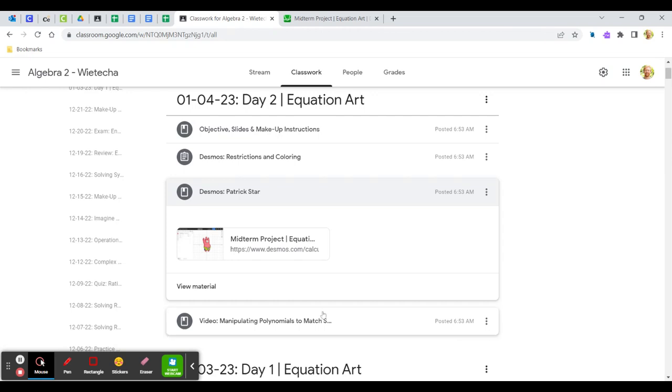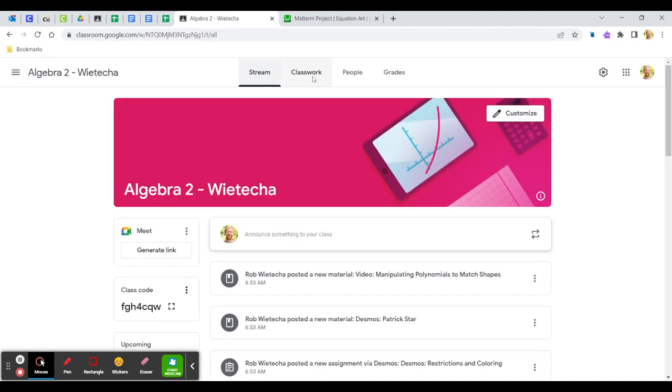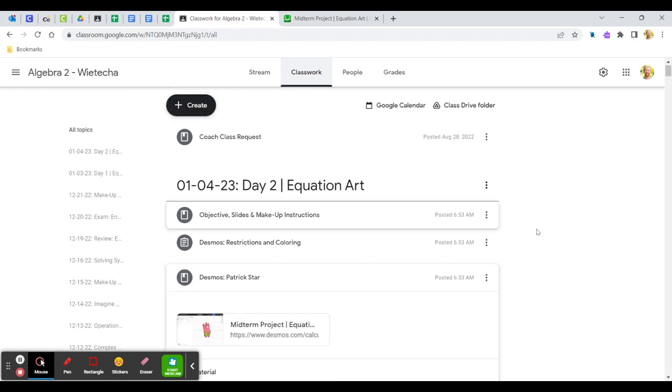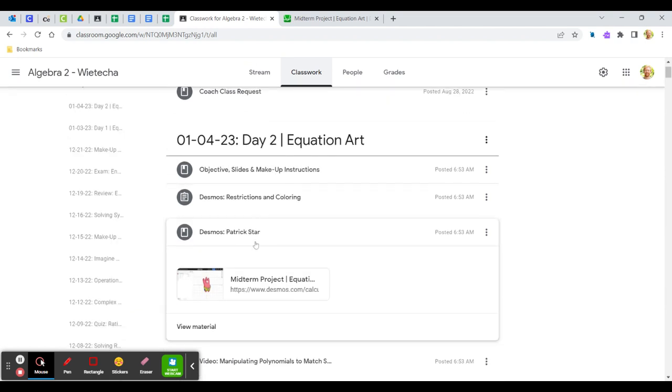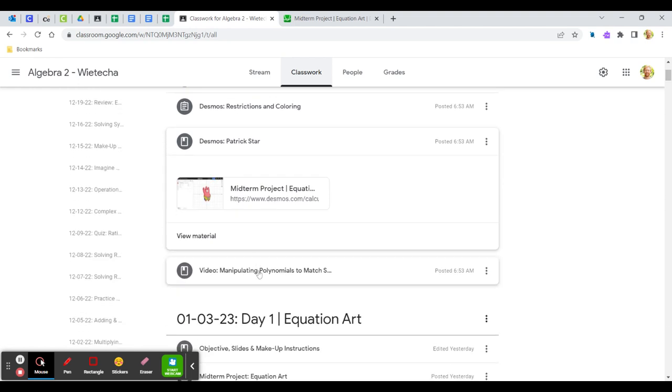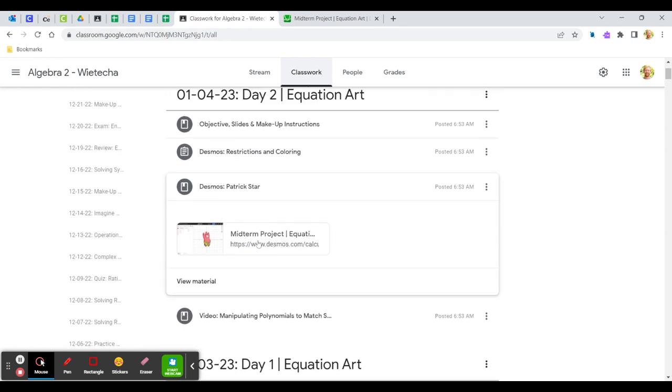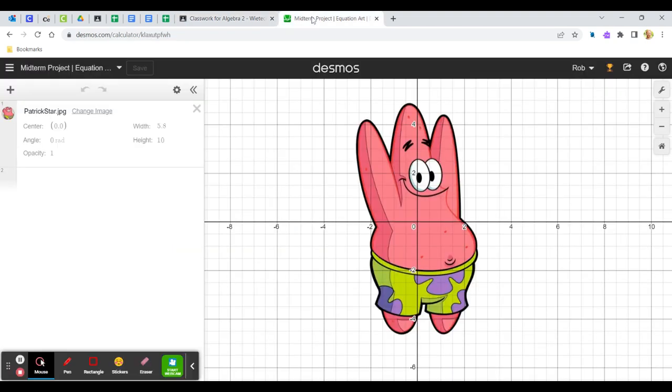All right, so we have a kind of Desmos activity that will help you learn how to manipulate shapes today. This is a crucial element of our art project. If you go to Google Classroom, make sure to click on the classwork tab, go down to day 2 for equation art, and you'll find this little activity here, Desmos Patrick Stars, right above that video that you guys are watching right now. If you click on that link, that will take you to this little Desmos thing here.